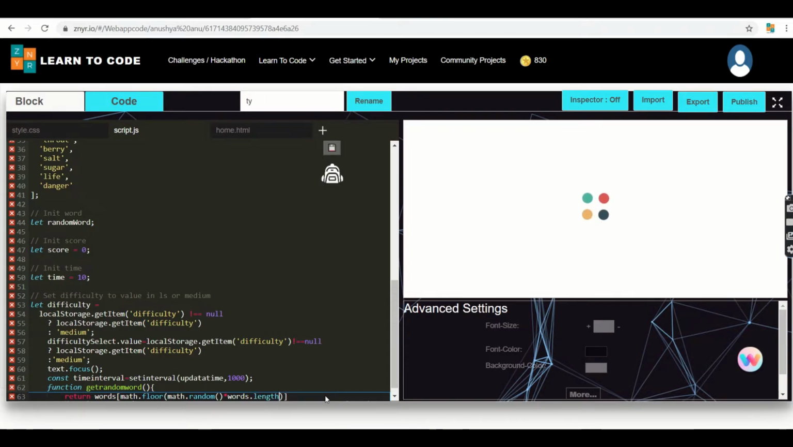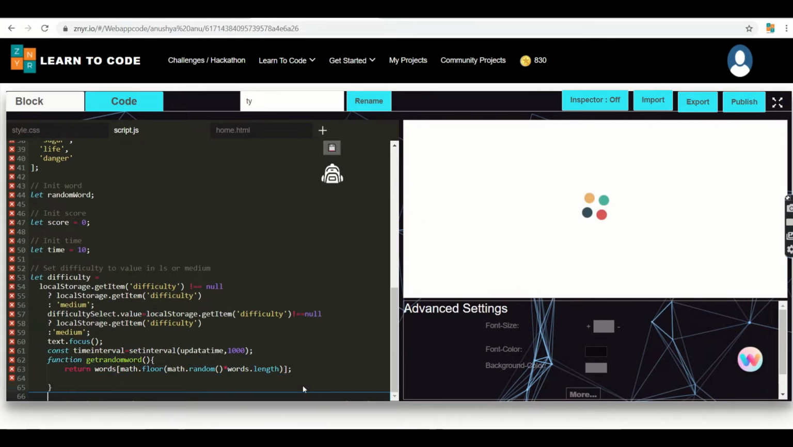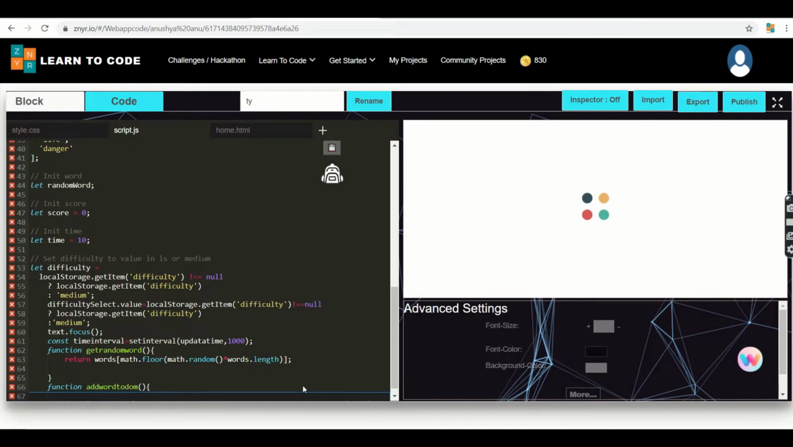So this is done. Next I'm going to process my function where we need to add the word. For this I'm going to use the function addWordToDOM. This particular function I've just added, and I'm closing this.